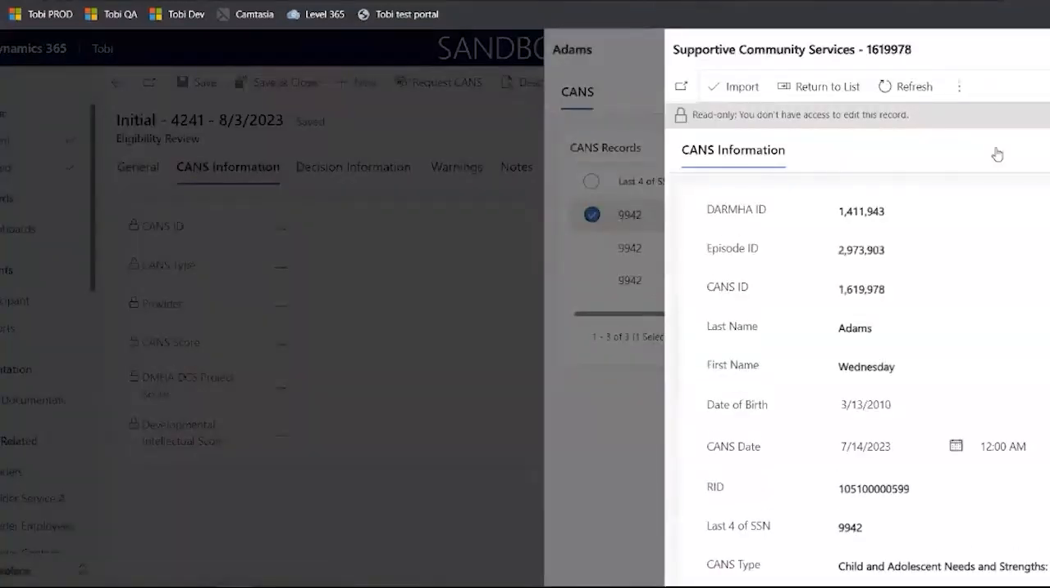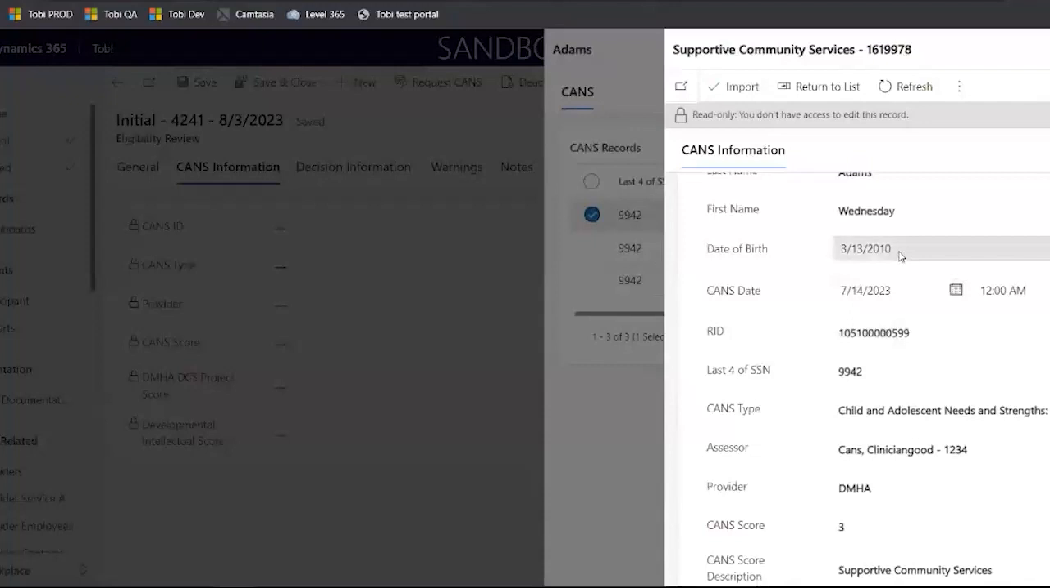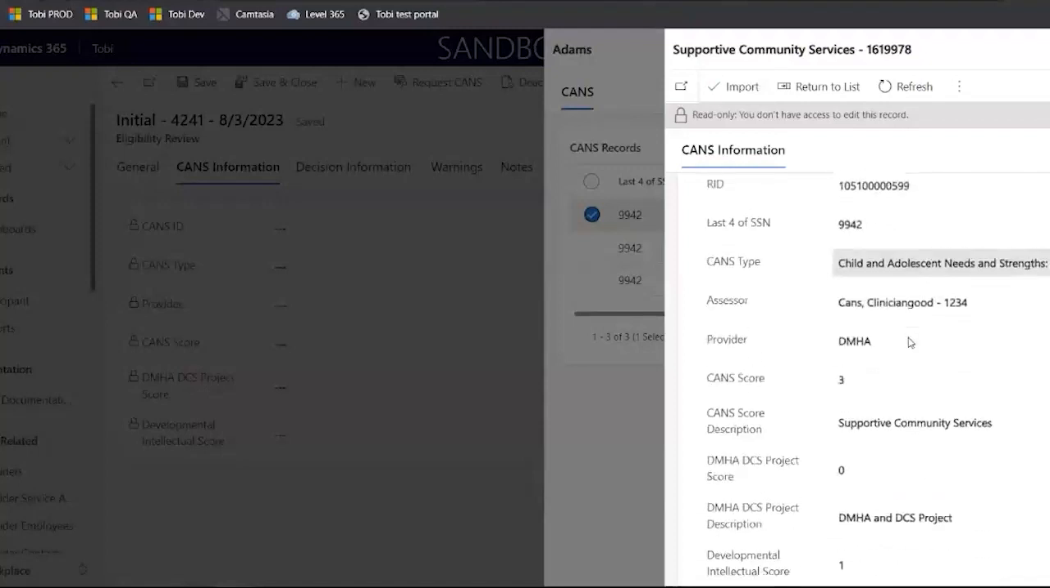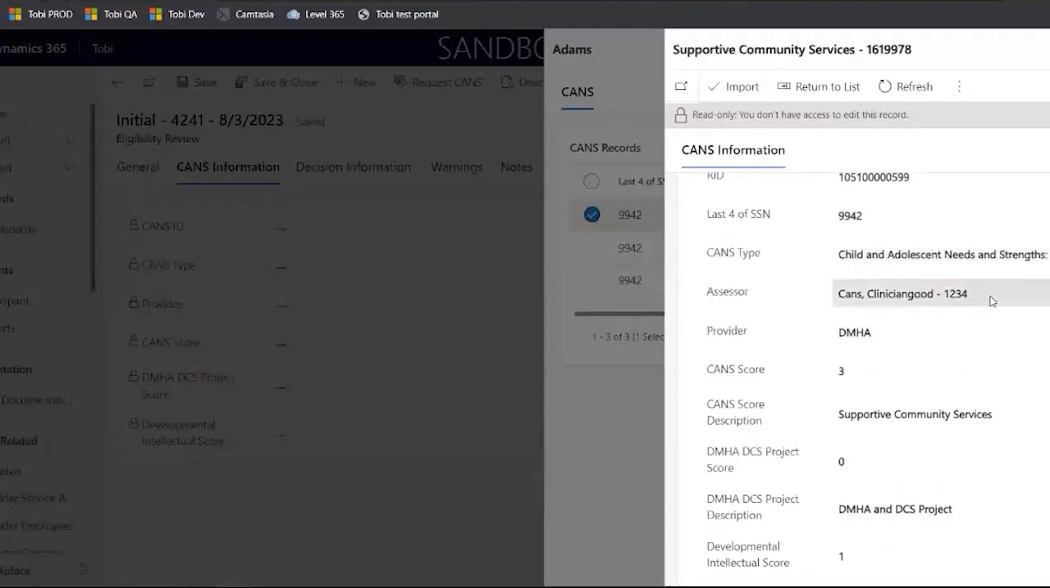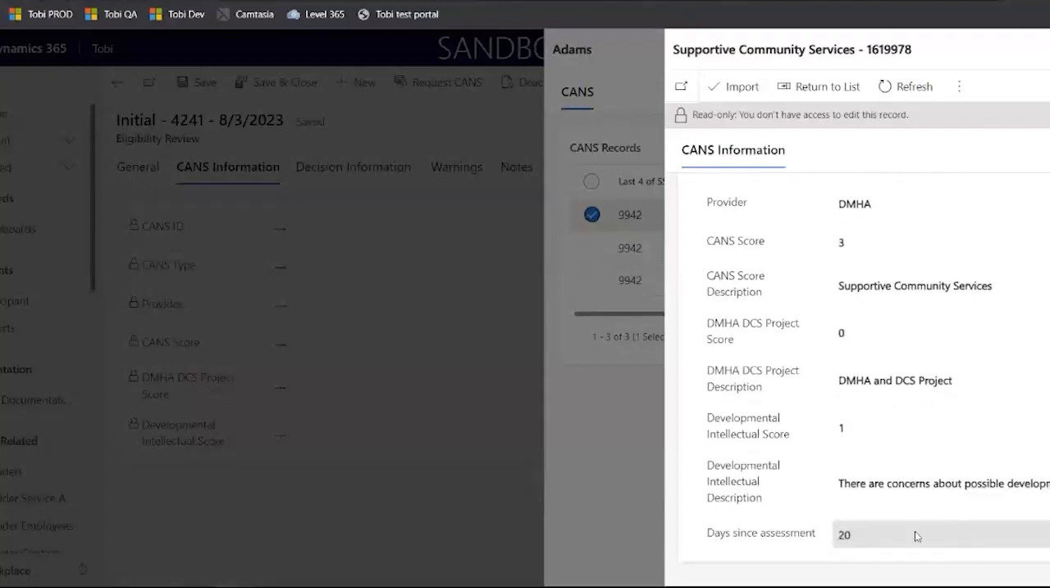And when we do that, it pulls and gives us all the details of the CANS. So we have the DARMHA ID, the episode ID, as well as the CANS ID. It shows us the last name and the first name of the participant, the link to this CANS, as well as their date of birth, the date of the CANS, the RID, the last 4 of the SOC. It shows us the type of CANS, the assessor, the provider that's associated with that assessor, and then the CANS score and description, the DCS project score and description, developmental intellectual score and description, as well as the days since last assessment.